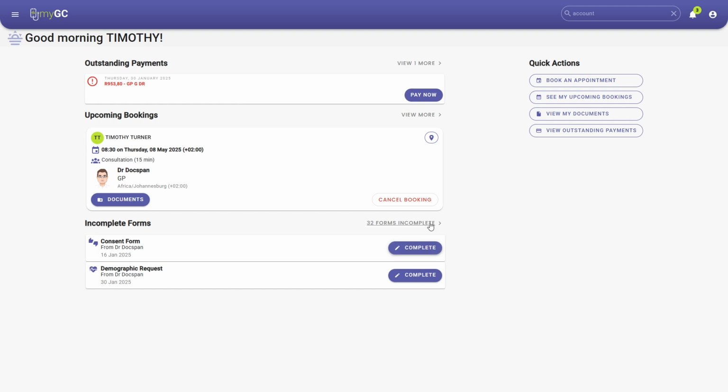And lastly, to the right, you'll find the Quick Actions menu. This is your shortcut hub for commonly used features. Here you can quickly book an appointment, see upcoming bookings, view documents, and outstanding payments. This area ensures that everything you need is just one click away, and that's a quick tour of the myGC dashboard. Stay tuned for more tutorial videos.